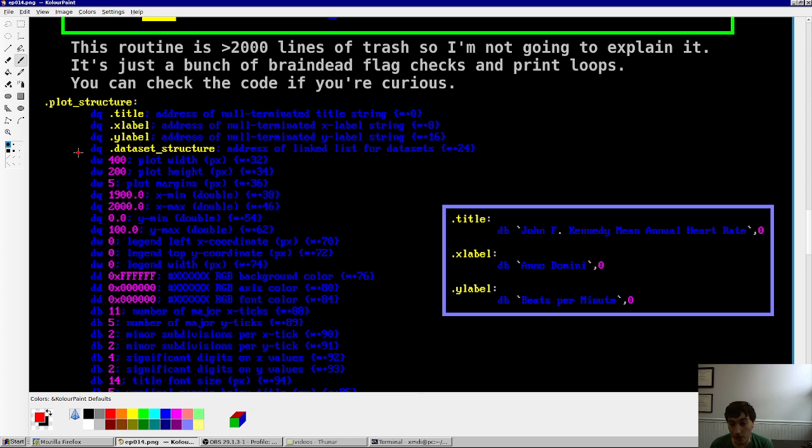We have some quad words here. The first quad word is the address of the null terminated title string. In that case, that would be this here. It's somewhere else in memory, called .title. That's the address in memory. It's a bunch of ASCII bytes with a 0 byte at the end. That's the null byte that terminates the string in C, for example.